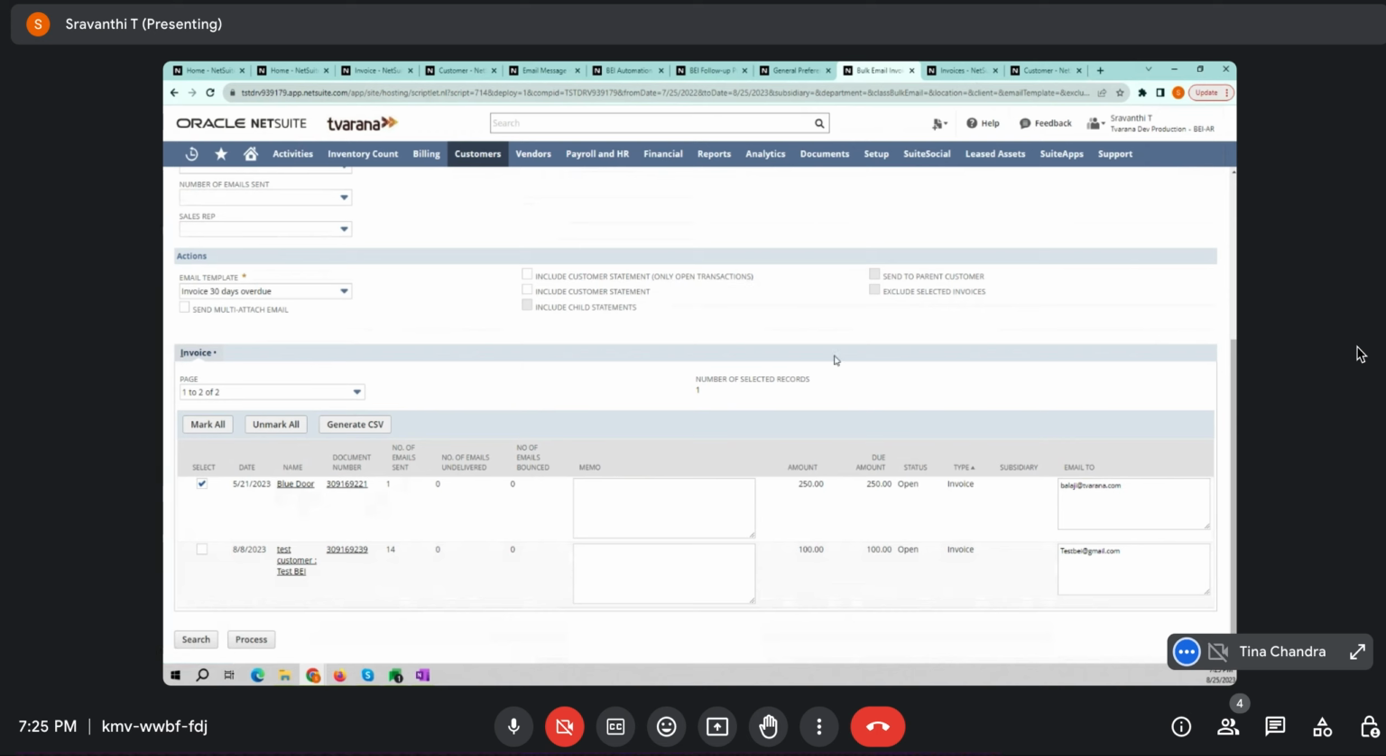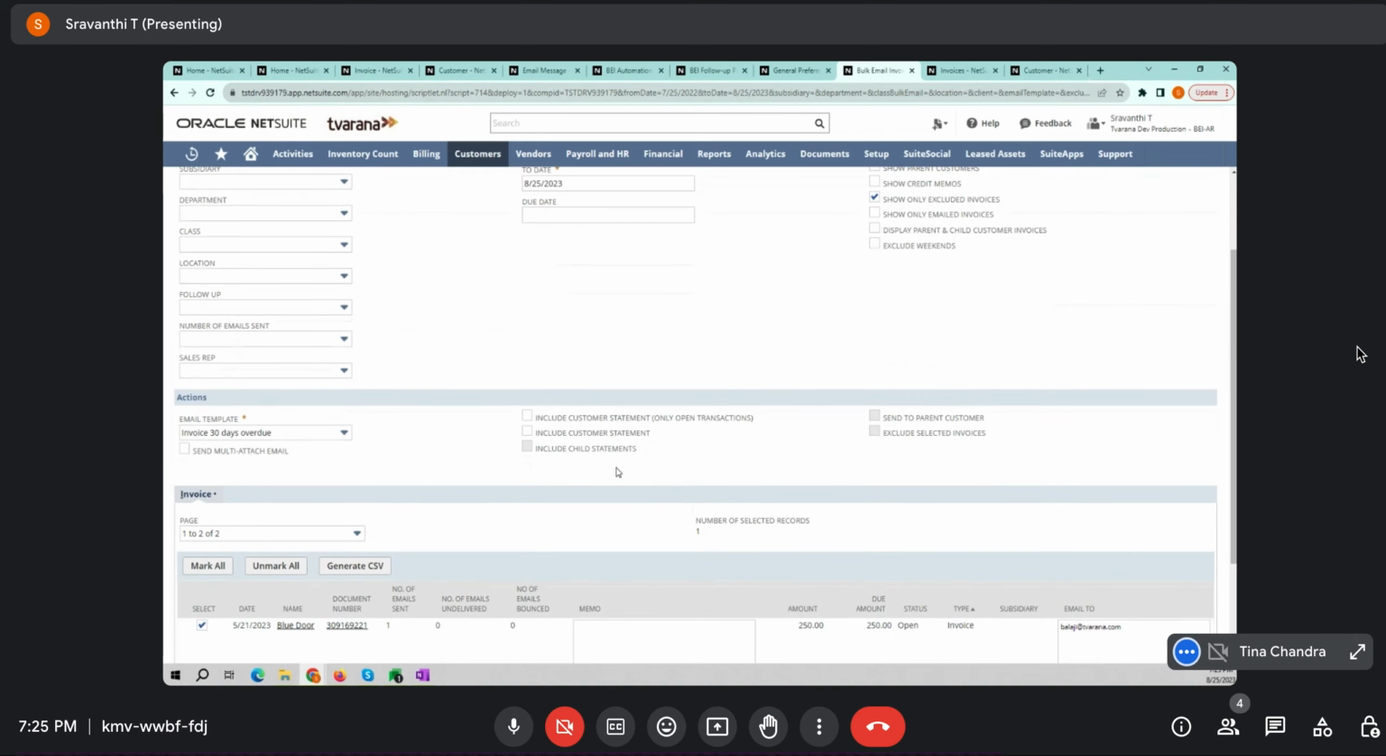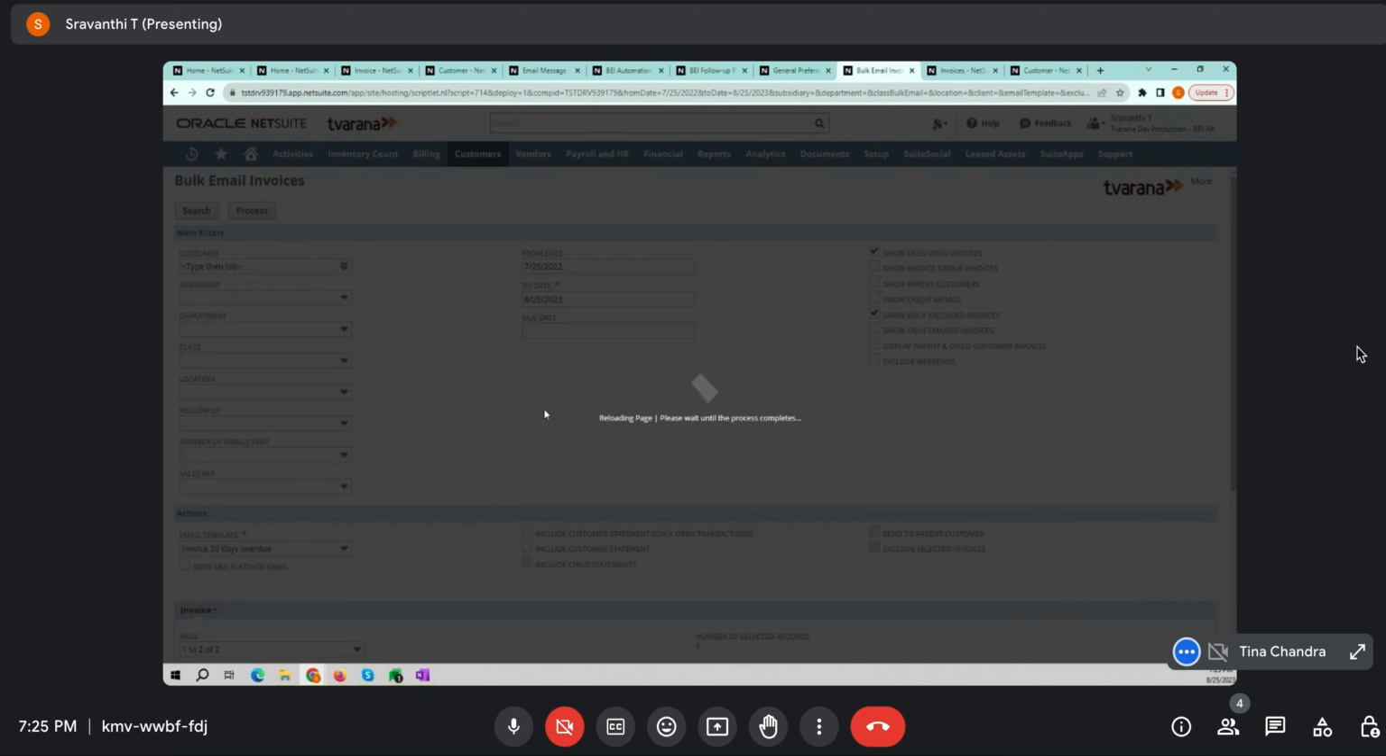And all I have to do is just select it and hit process. Before that, let's just take a look at these options here. If that particular customer is a parent customer, you could select the include child statements as well. Looks like this particular customer is not, so that is why these options are grayed out. And so I just go ahead and hit process. This would take a few seconds.